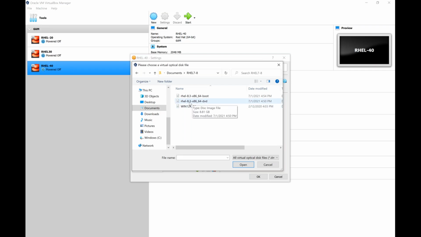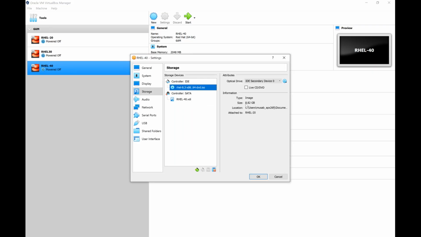So I know where I have kept it. Here is my RHEL 8.3 64-bit version. 8.81 GB is the capacity, and open it. So now we have inserted the DVD into the DVD drive. Physically, you open the tray, it comes out, and you put the DVD. This is virtual, so we are feeding it virtually in the form of an ISO image. The capacity of this image is 8.82 GB, around 9 GB. So that's a big size.